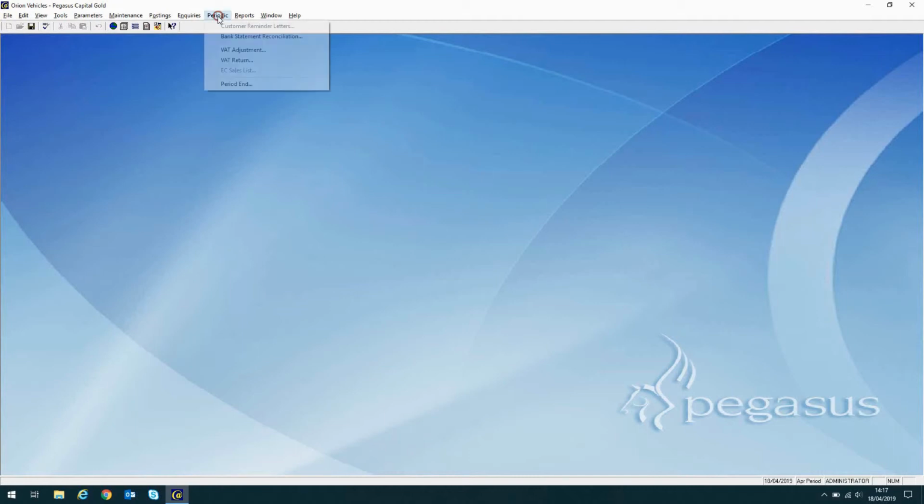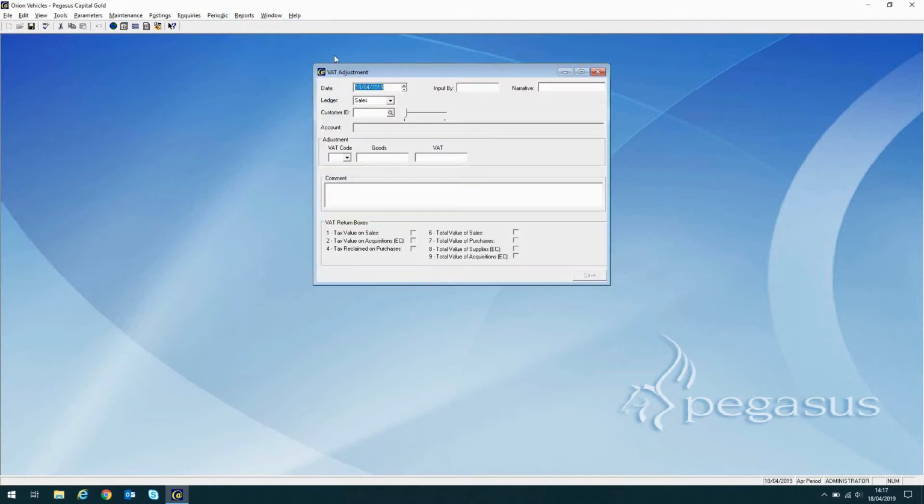So let's go and post a VAT adjustment. If we go to Periodic, into VAT Adjustment, we'll use the date, input by, narrative, adjust. It's in relation to the purchase ledger. I'm going to select the appropriate supplier. From the drop down for the VAT code, I can select the new VAT rate I created earlier. Let's put the goods value to 1,000, VAT 200, adjusting the VAT return as required.